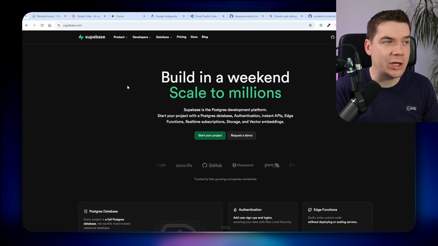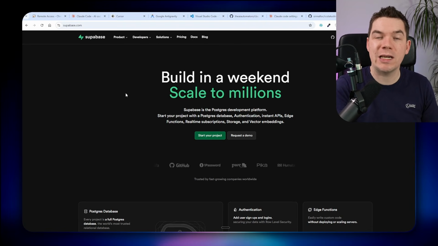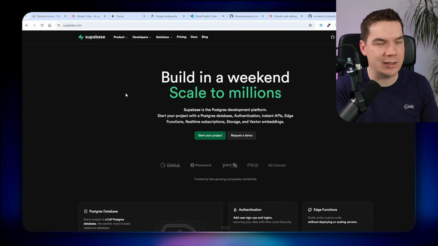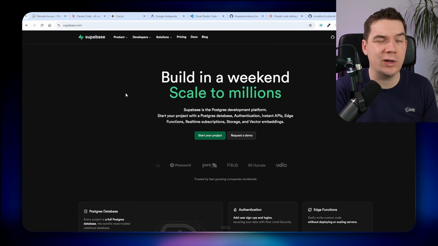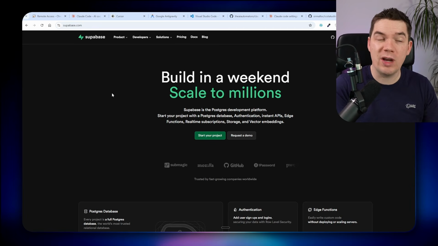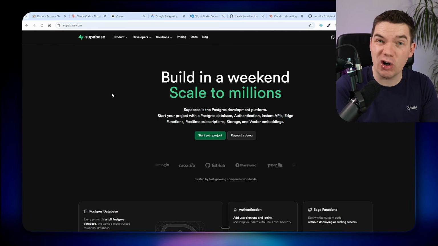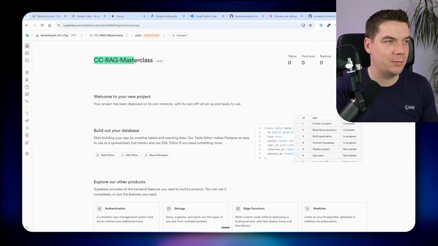So for this project, I'll use supabase.com. You could run this locally if you wanted. You could bring down the Docker containers that contain Supabase and then ping it that way. That might be something we do in a future video, but for the moment, I'll just use supabase.com. You can create a free account on Supabase with up to 2 projects. Now, it does turn them off after a few days, but just to get up and running, it's well worth it. So I have created a project here, my Claude Code RAG masterclass.